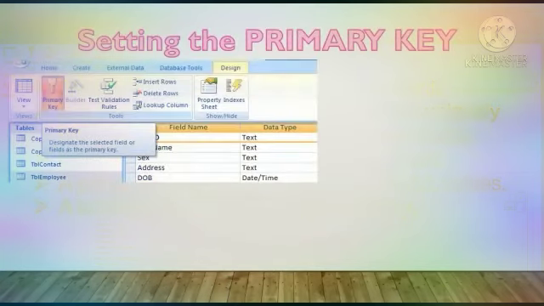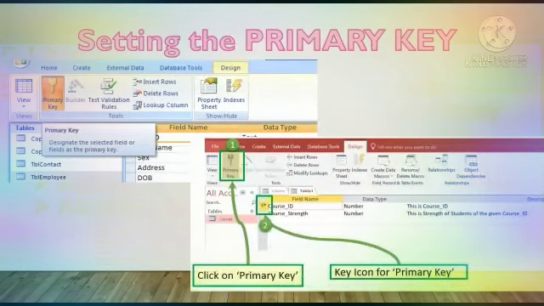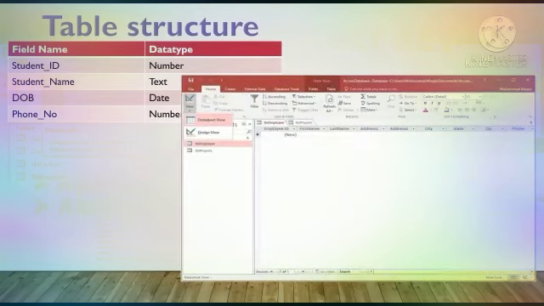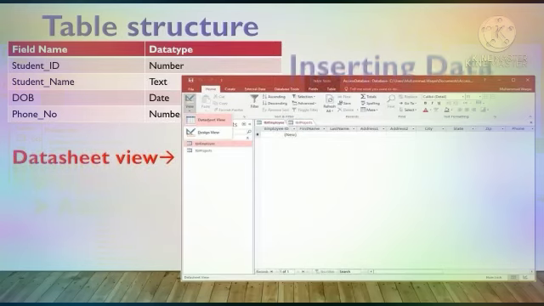How to set the primary key? You have to click on Design and Primary Key, and you can see the yellow color key there. Here the table structure, the field names and data types, we defined there. Once you have finished, you can click on Datasheet View. Here you can insert the data.